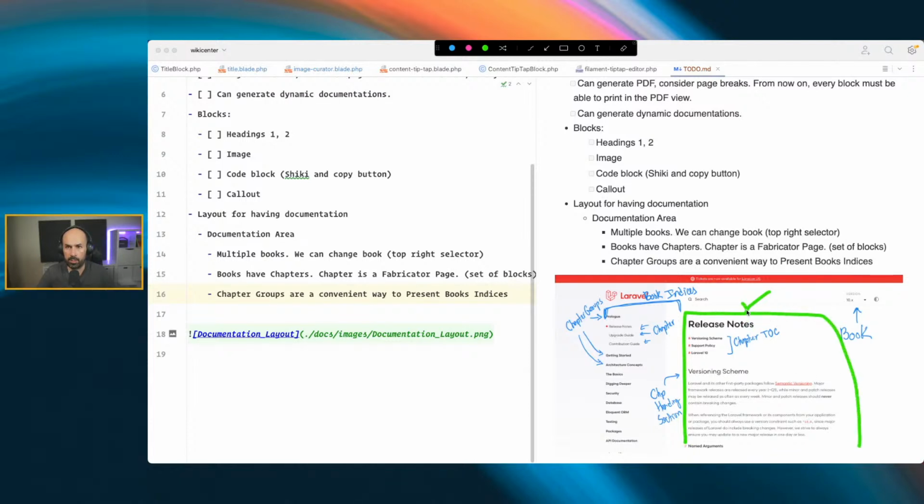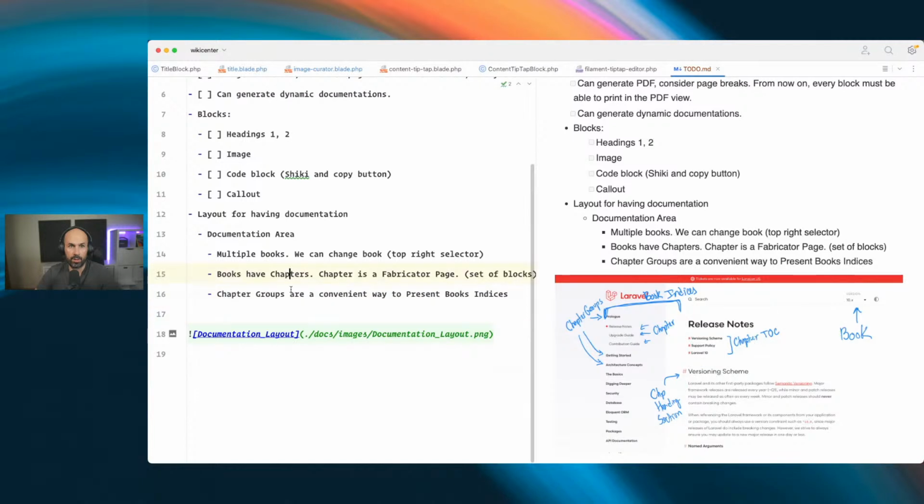And then we have our chapter, right? This is going to be the chapter, and we will start with the chapter TOC. After it might be an option, right, to include or not, but this will scan the document for all the heading ones, maybe heading two also, and will be automatically generated. So I think it's going to be a great way of doing this. So chapter groups are a convenient way to present book indices. Okay, what am I missing?